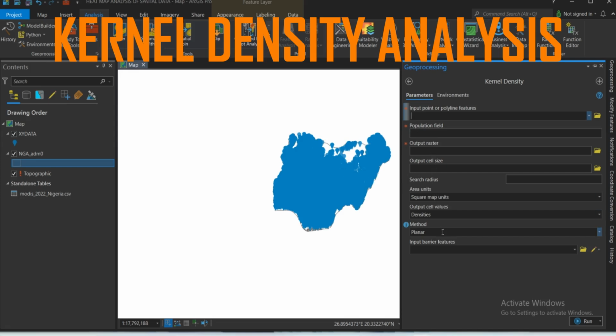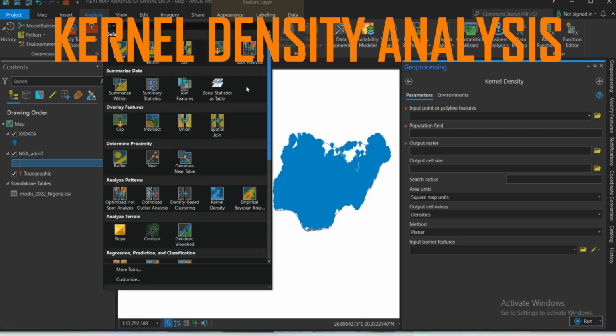So here is the Kernel Density. So you are going to be putting our X and Y data. You can choose under your analysis.